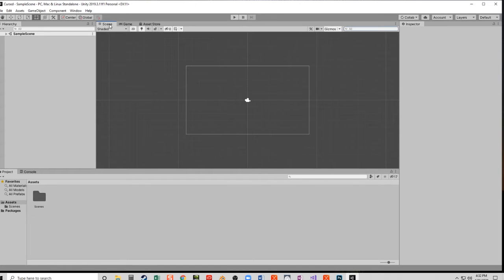So this is the scene. This is where you're going to grab all your assets and put them, like your tiles that you've created for your levels or your characters. It's a lot like what we were doing in Gamefroot, where we just grab and drop things in there.